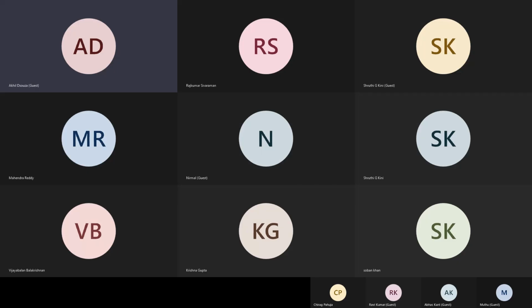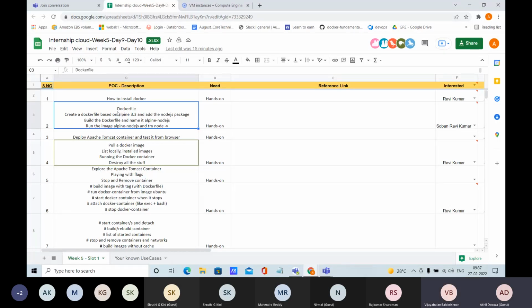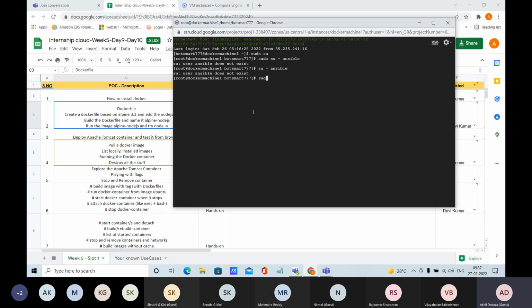I did the second use case. That is, build a Dockerfile based on Alpine 3.3. So you created one machine, and on that machine you have installed Docker, correct? Yeah.